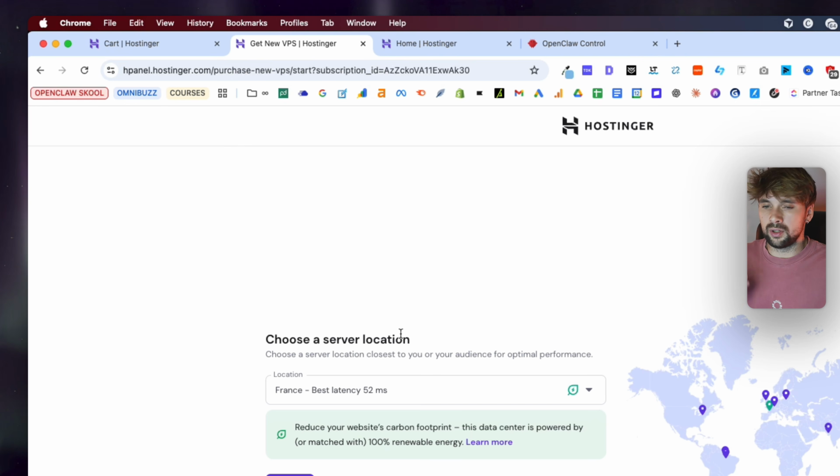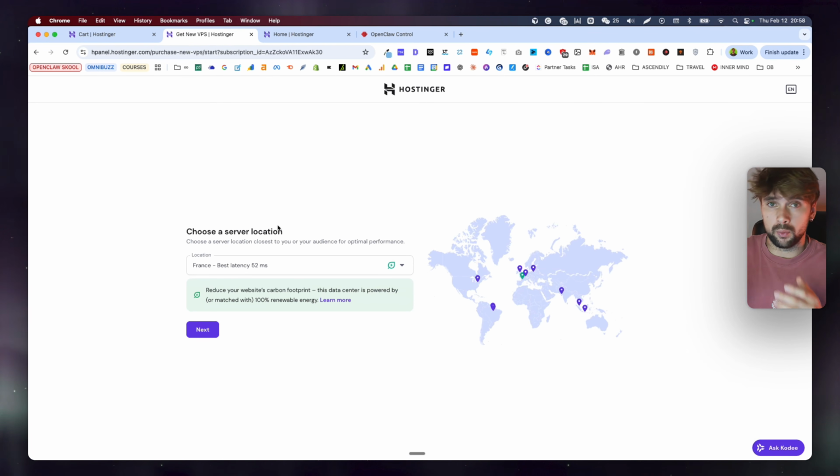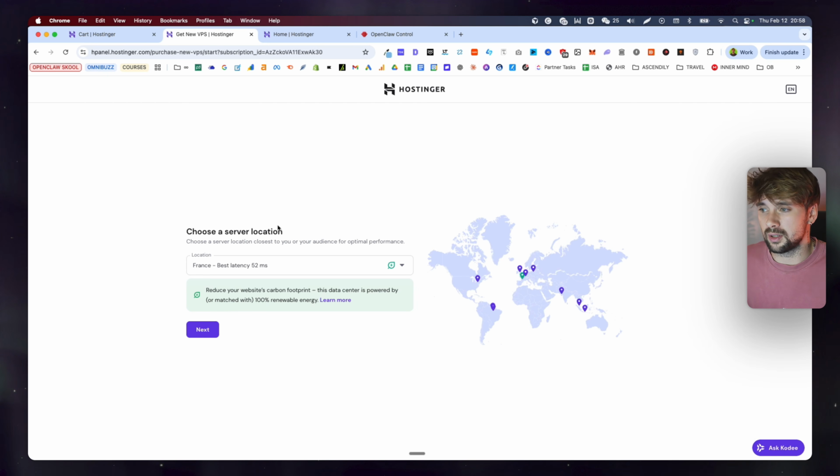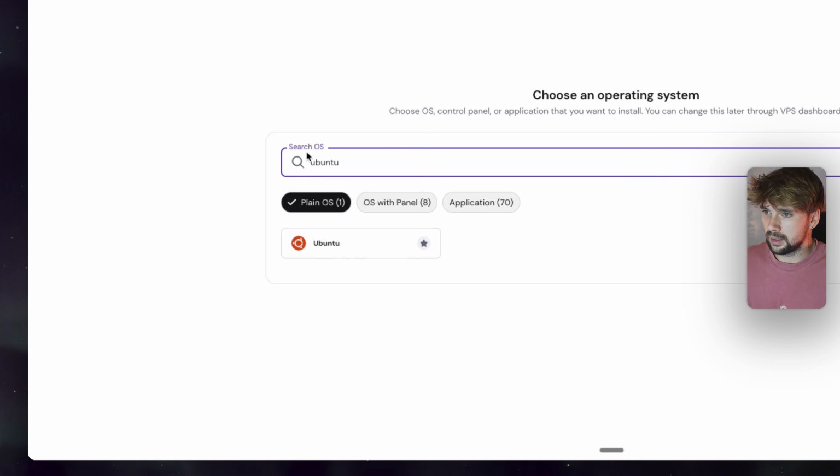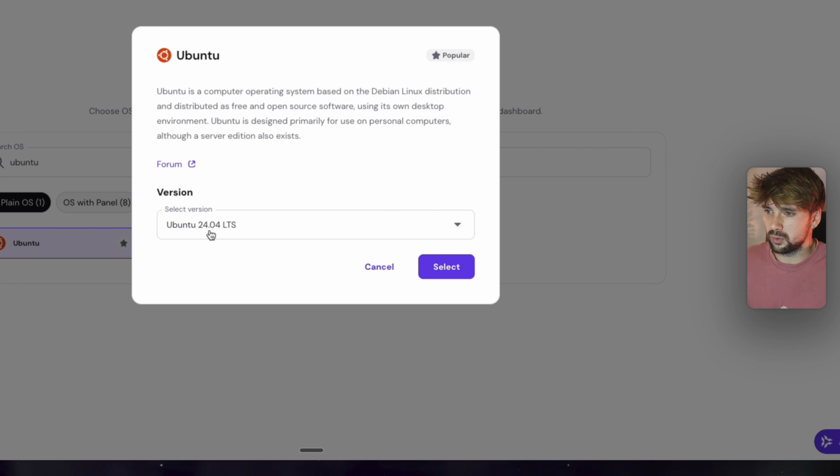So I bought a server just a while back. I already have an OpenClaw set up, but I want to buy this so that I can show you firsthand how to do this, right? So I'm going to select France as my server, and I'm going to select Ubuntu here when choosing the operating system. I'm going to choose Ubuntu 24.04.